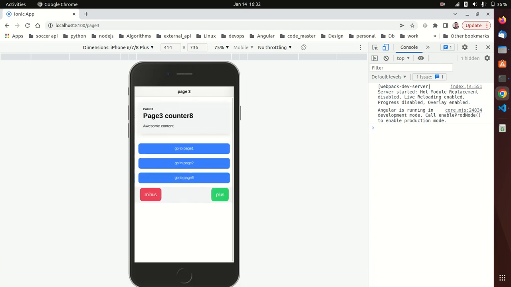You can see it's still 8. Increment from here, go to page 2, decrement from here, which is 9. Go to page 1, decrement from here.